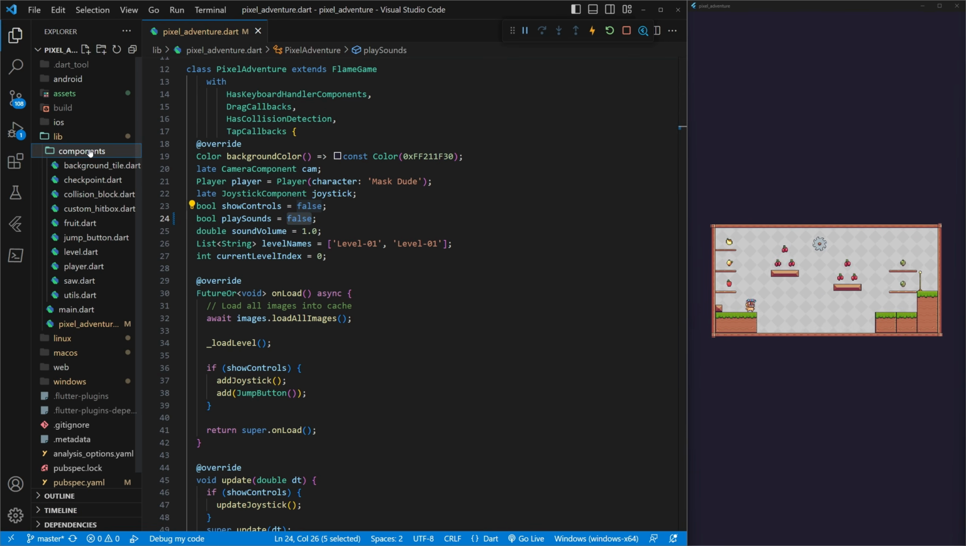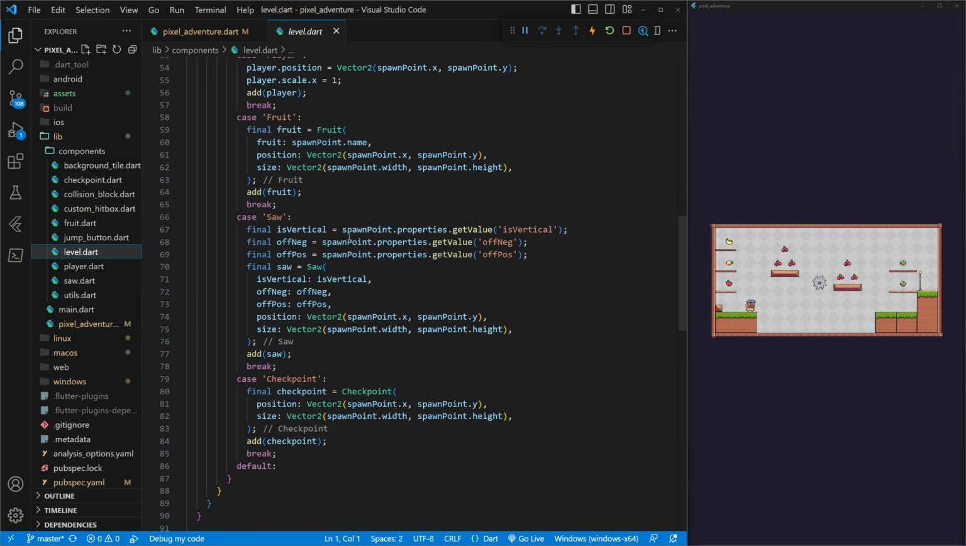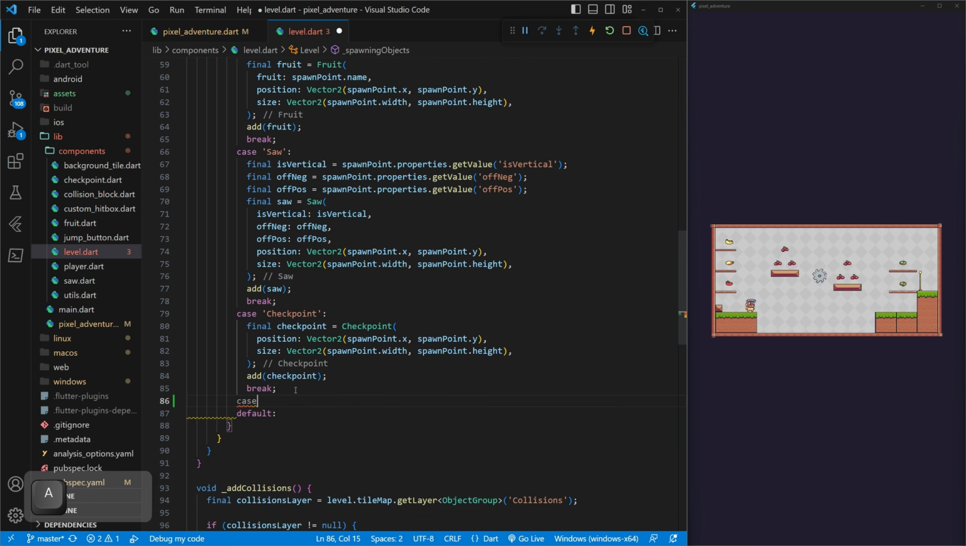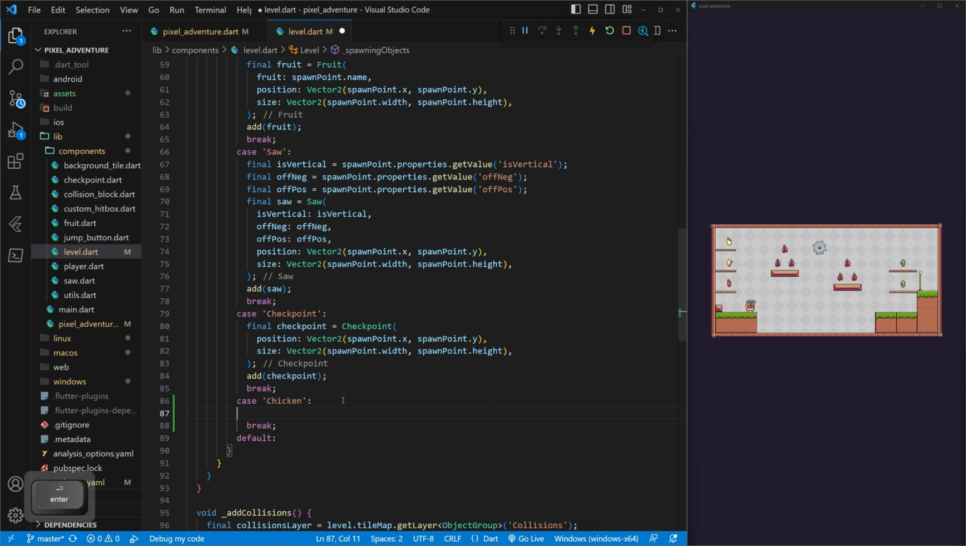Now we can go into our components folder and then go into our level.dart, and we want to come down to where we're spawning in stuff, and we can go ahead and add in another case for our chicken. So the case is going to be chicken. And then just like we've done before, we need to go ahead and bring in a class for our chicken. So now that we have the level file there, let's just go ahead and add a break. We can hit save, and then here is where we're going to add in chicken.